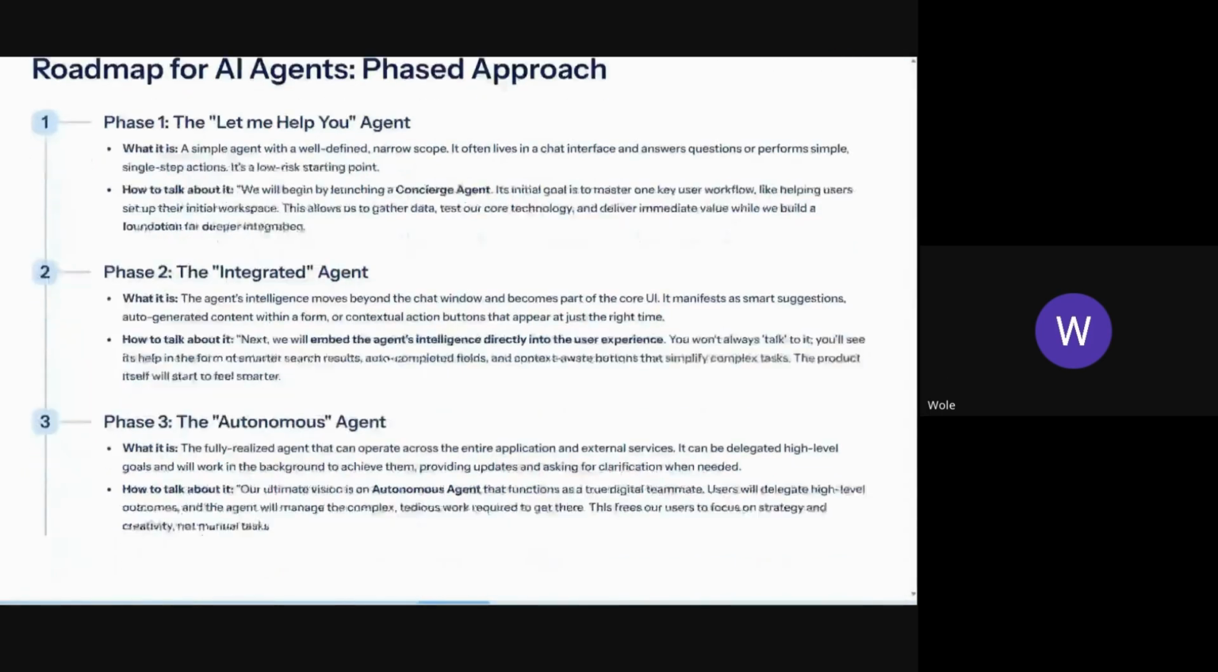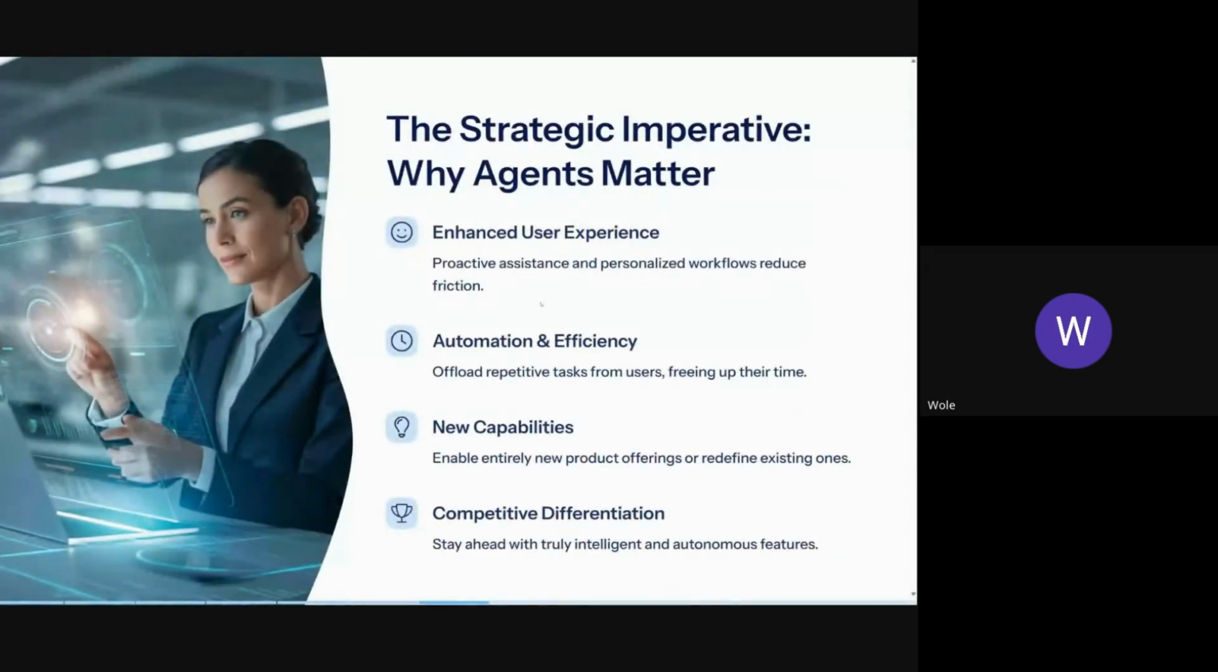So we're back to this. Things that we could achieve with AI agents will be enhanced user experience, automation and efficiency. We can create completely new experiences.